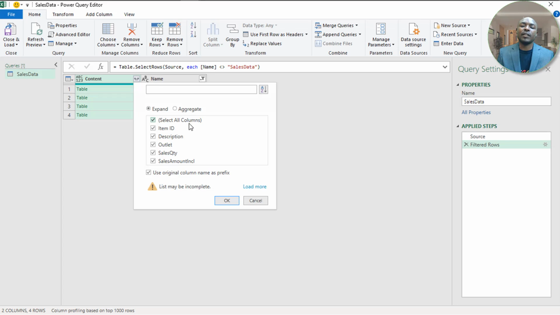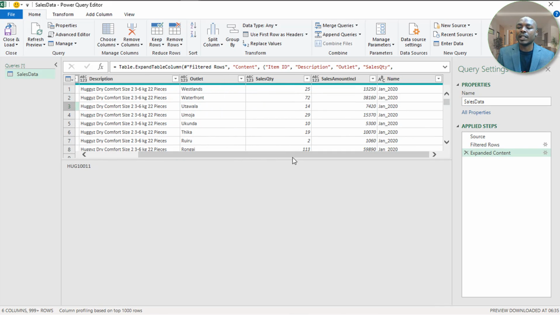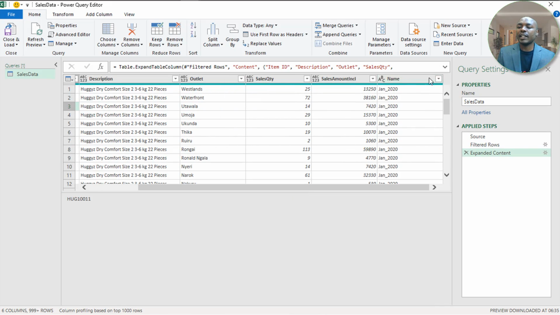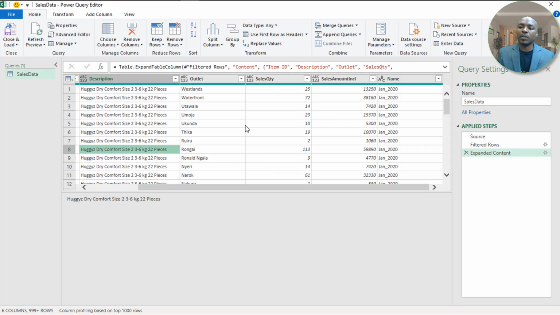When I click, you'll see all the column names from the tables you have. We do not want to append the name of the table as the column name, so I untick that and I press OK. And that's all we had to do. The data is combined. If you want to confirm, you can see on the right here the name. If I click and I load more here, you will see all the 4 tables.